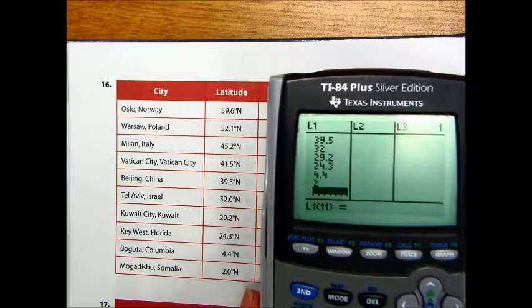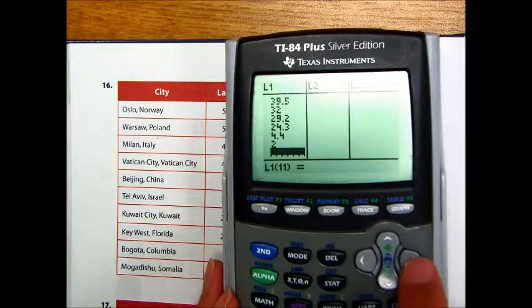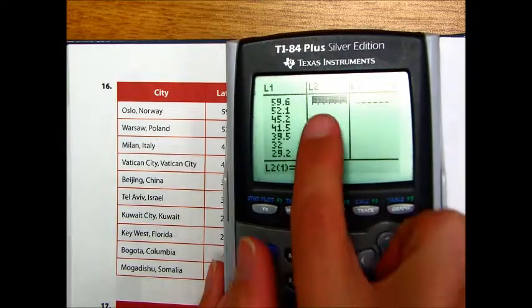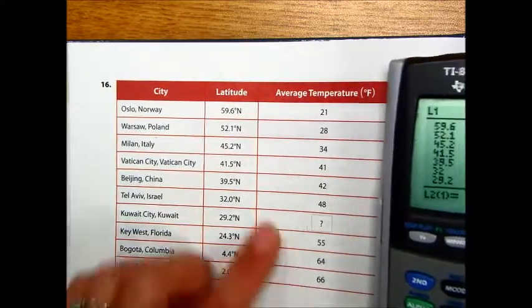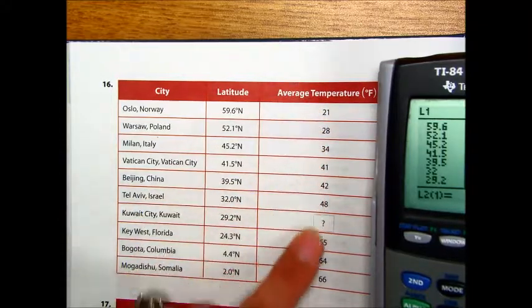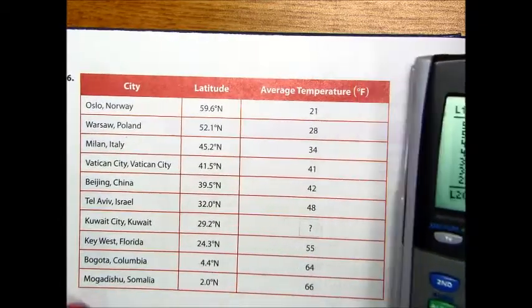Once you've typed in everything in L1, you just hit the right arrow to cursor over and it will go into L2. For L2, you're going to want to type in this column of numbers.